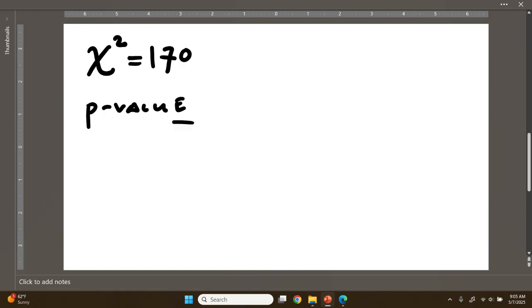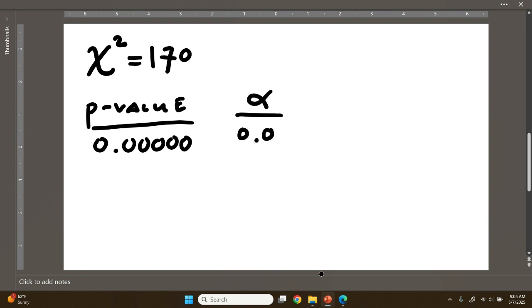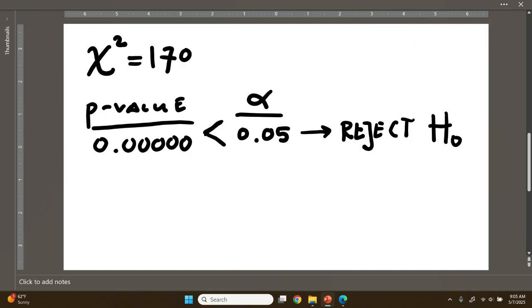So let's catalog what we know. Our chi-square was 170. Our probability value was 0.00000, I'm just putting all those zeros in. Our significance level, we just chose the 0.05 since one was not given. And when we do this comparison, our probability value is certainly less than alpha, so smaller than our significance level. So we will reject our null hypothesis. And that's our decision based on the evidence.